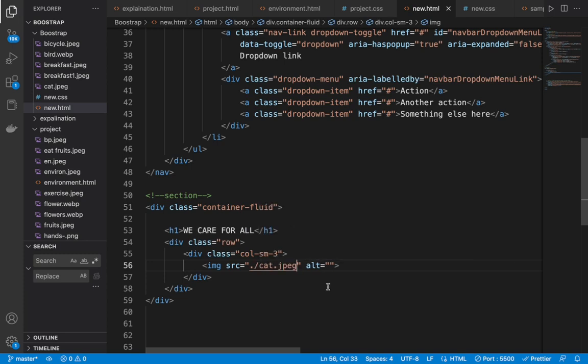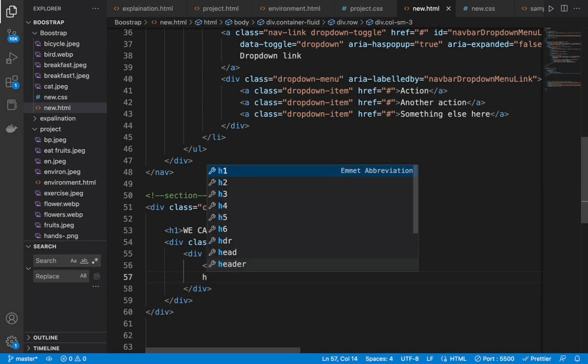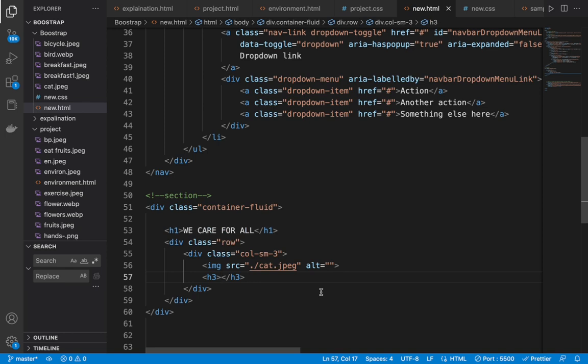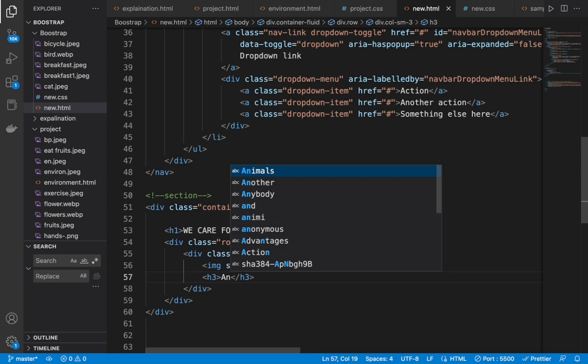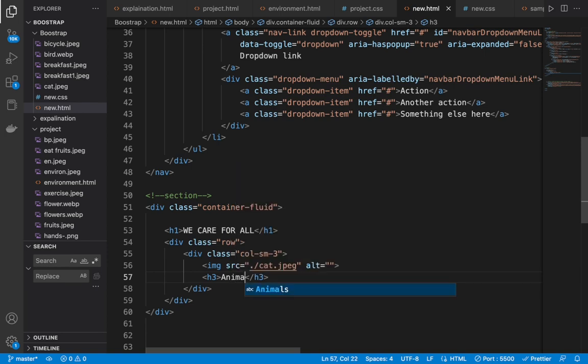Then we have the text, which is H3. There is no need for you to style it with text-align center. So you just put animals.